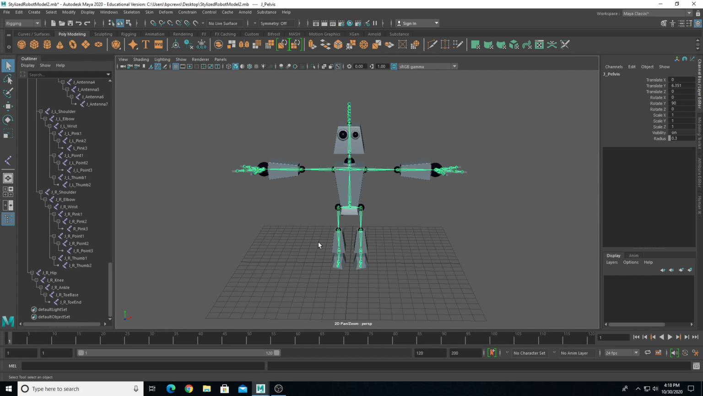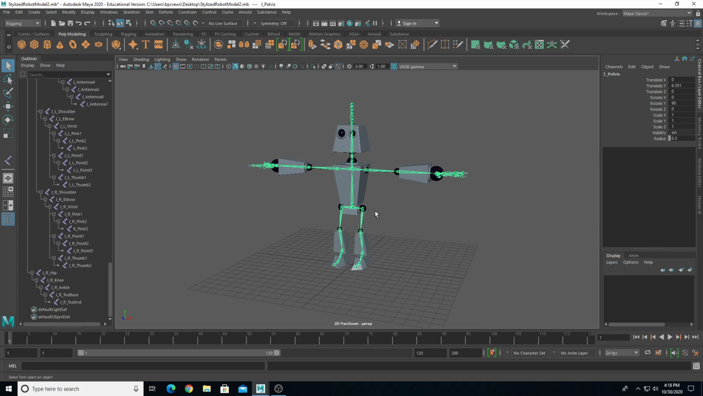So once again, if I select the pelvis, that should select all of my joints. So that's the joints that I need for this robot character and how to effectively set them up. The next video we're going to come back and talk about how to skin our geometry to the joints, so when the joints move, the geometry moves with it.